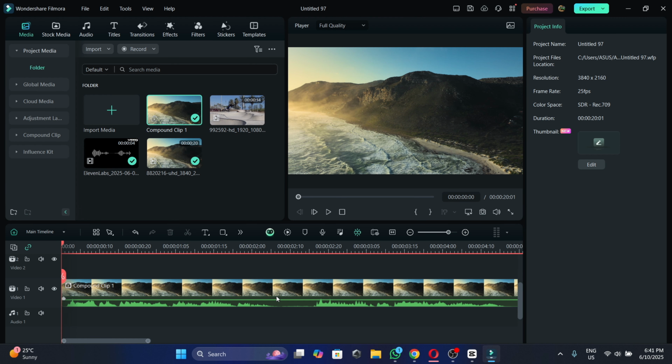What's up guys, in this short tutorial I'm going to show you how to decrease or increase the volume of your video in Filmora 14. Firstly, what you want to do is to bring your video to the timeline like I did right here. Let me show you how it looks right now.